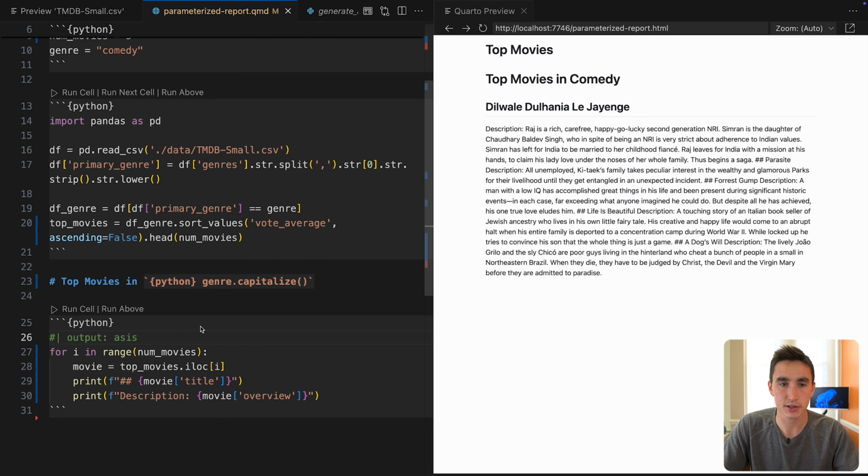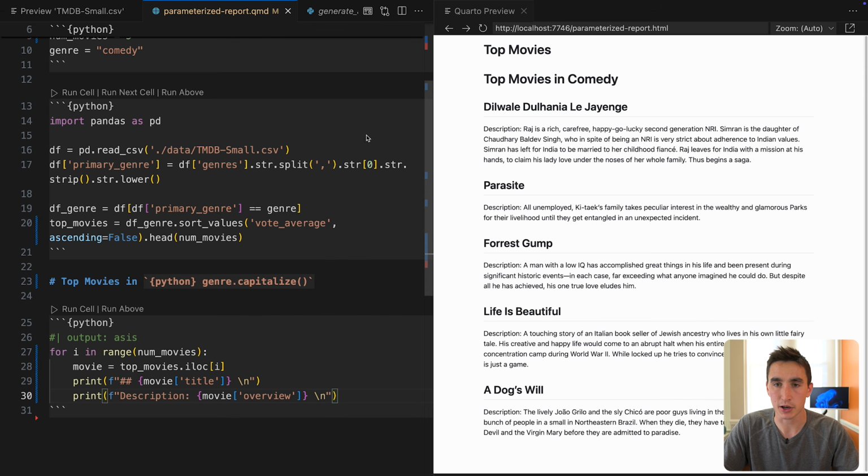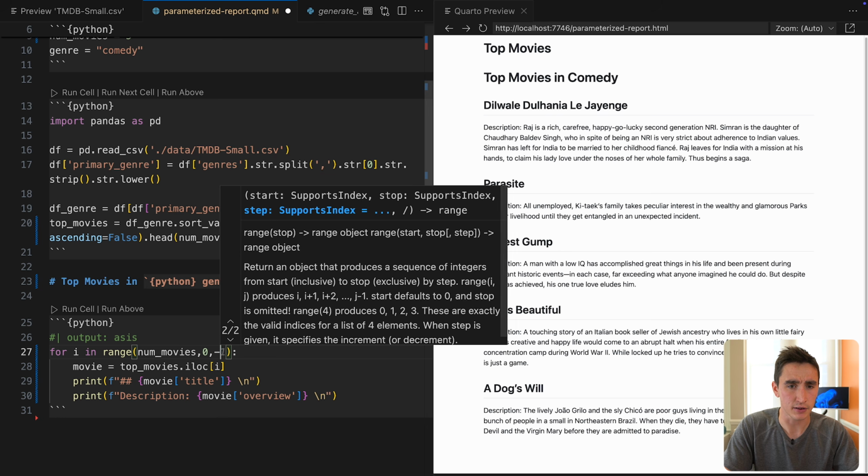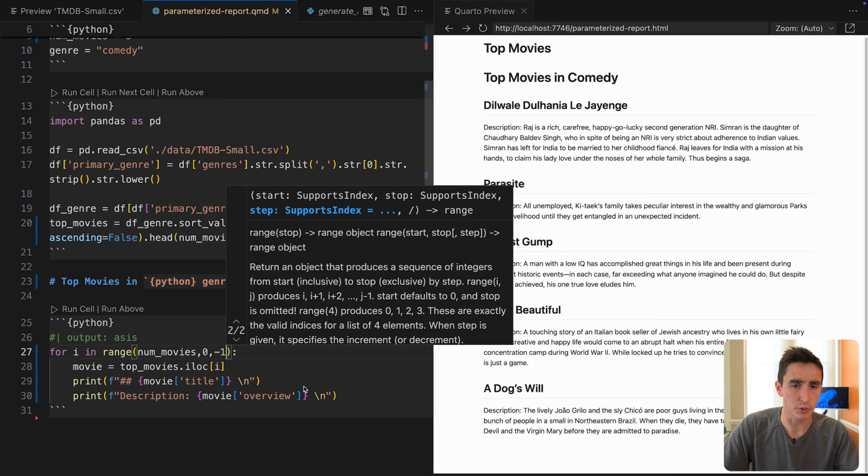Not quite working how we want it, but I think if we add some new lines here, so a new line for our headers and a new line for our descriptions, then these will print out properly. Look at that. And maybe we also wanted the number of the movie. So instead of doing for i in range number of movies, we want to kind of iterate over this backwards, I believe. So range number of movies to 0, iterate -1, because we want it backwards.